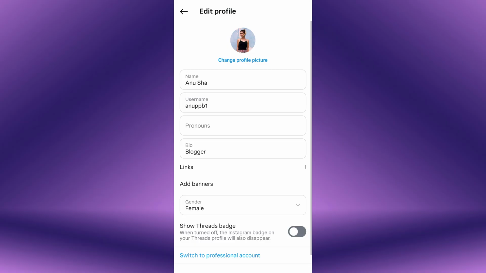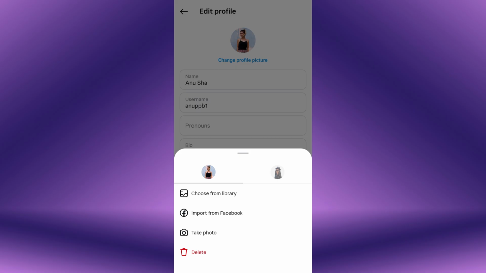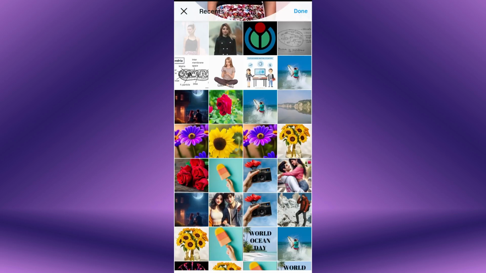A new screen will appear. Tap on the Change Profile Picture below your current profile photo. A pop-up menu with different options will appear. Select Choose from Library to upload a photo from your device, or you can choose Take Photo to take a new photo and set it as your profile.